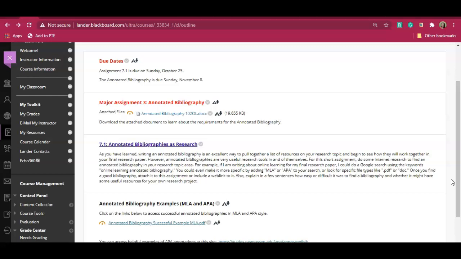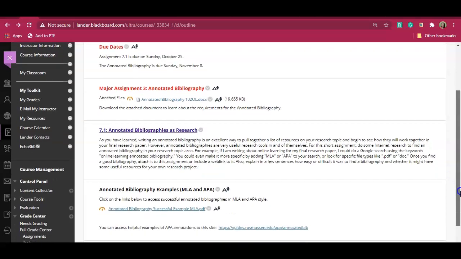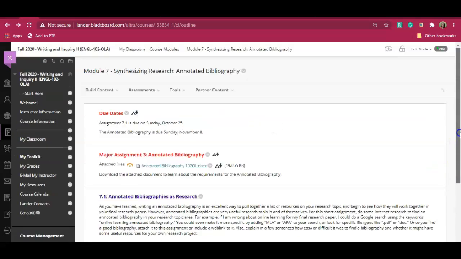Once the critical response comments come out, then you'll be able to start to work on revising that essay as well. So that's pretty much everything we have for this week. So take advantage of this time to get a good head start on that annotated bibliography assignment.